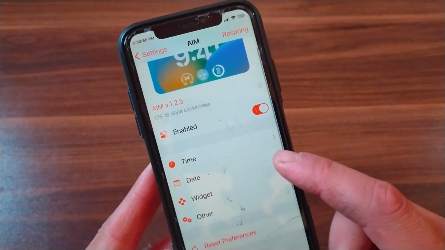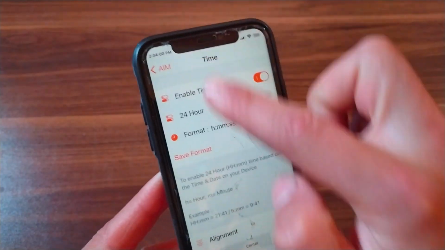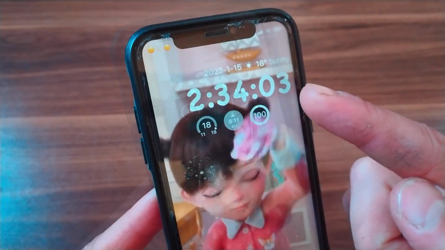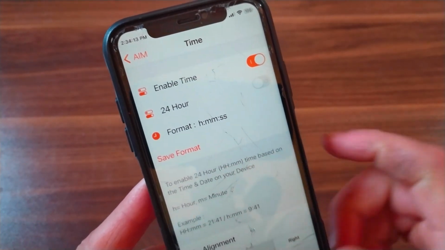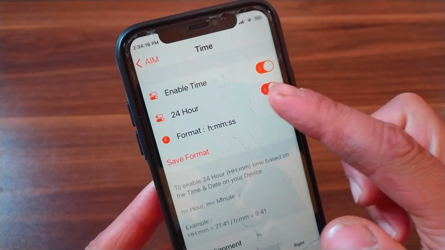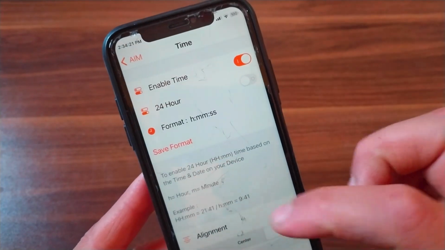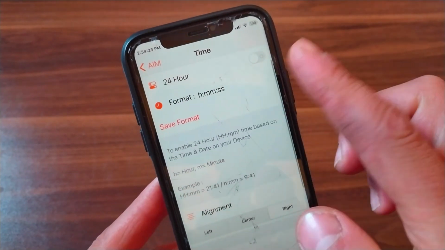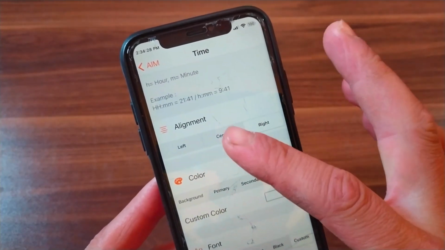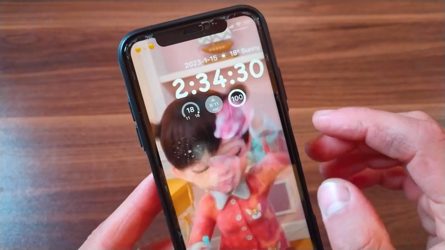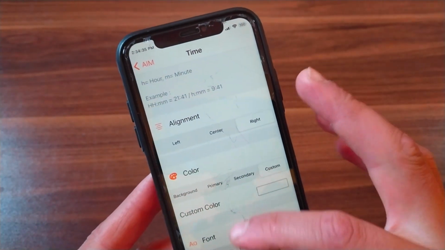In the first option here, you can customize lock screen time, so you can use any font you want. I'm using a custom font. From here, you can change the time format and also enable 24-hour format. After changing the formats, make sure guys to click Save Format to apply the changes. From here, you can change the time alignment. You can put the time on the center, right or left. I like the right alignment, so I'm using the right alignment.